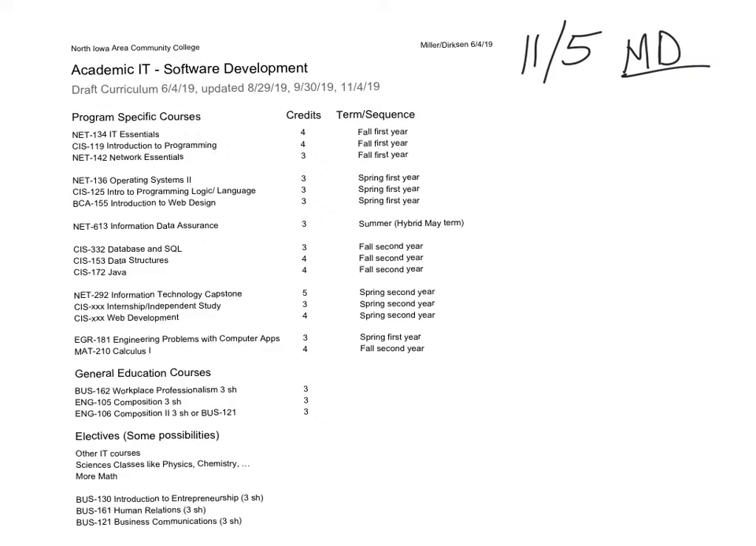And we're going to talk through briefly the program for the software development. First of all, this group of courses would remain the same for everybody. So all three disciplines would take these three courses. So that fall term for the first year would be the same for everybody.